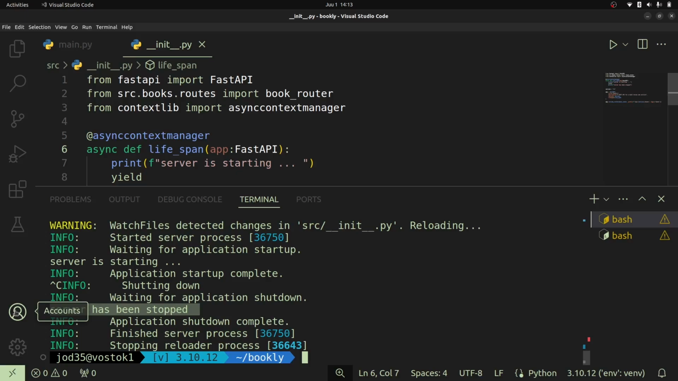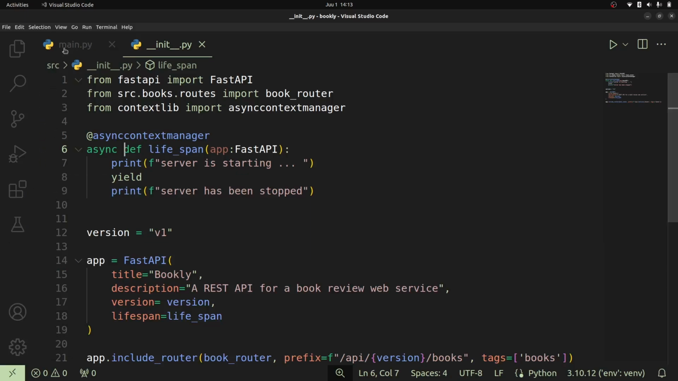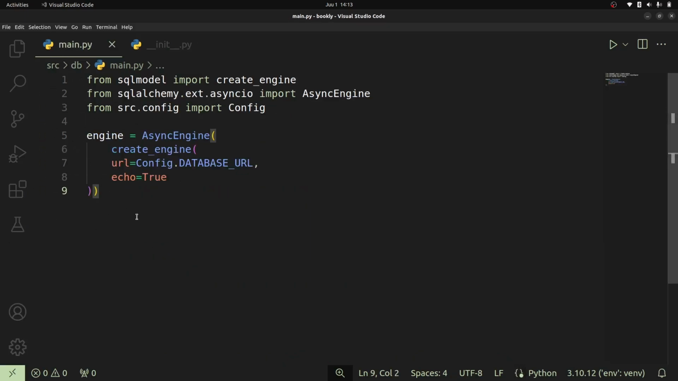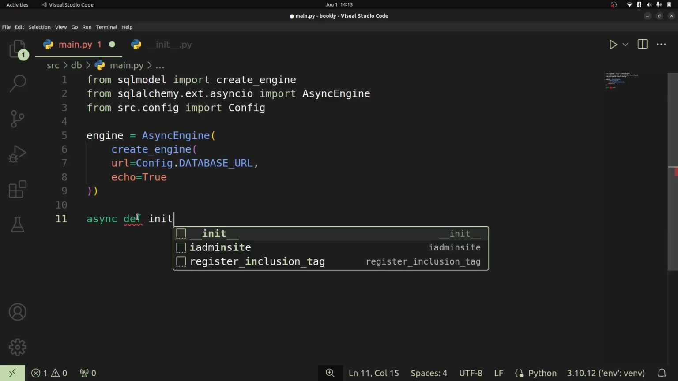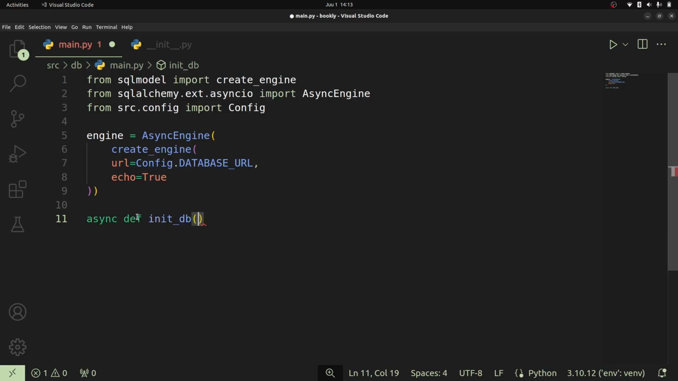Now let us look at how we can create a database connection at the start of our server. So I'm going to go back to our main.py where we created our engine object. And the first thing we're going to do is to create a function that we're going to run at the start of our application to help us to create a database connection. So I'm going to come right here, and I'm going to create an async function, and I'm going to call this async function initDB. So this initDB function is going to allow us to create a connection to our database and keep that connection for as long as our application is running.